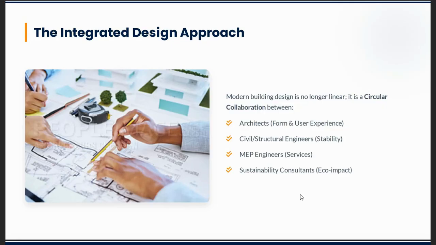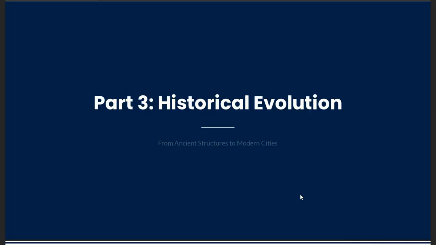Like a circular economy: architects for form and user experience, civil and structural engineers for stability, MEP engineers for services, and sustainability consultants for eco impact.